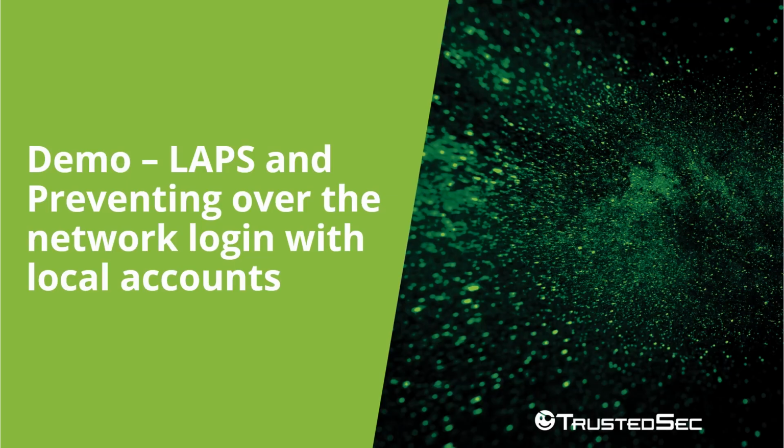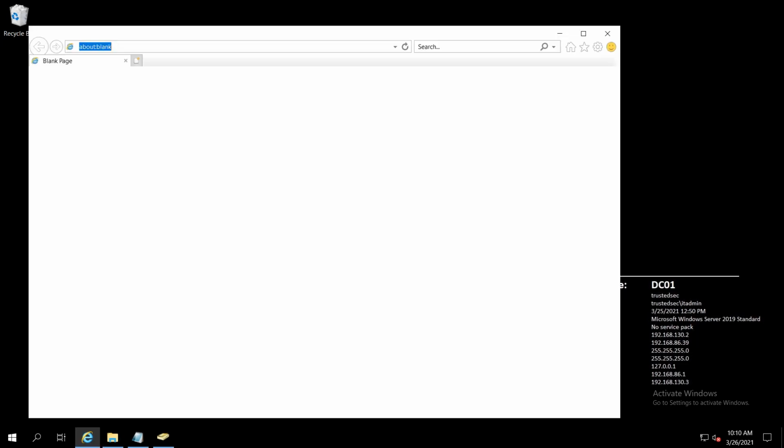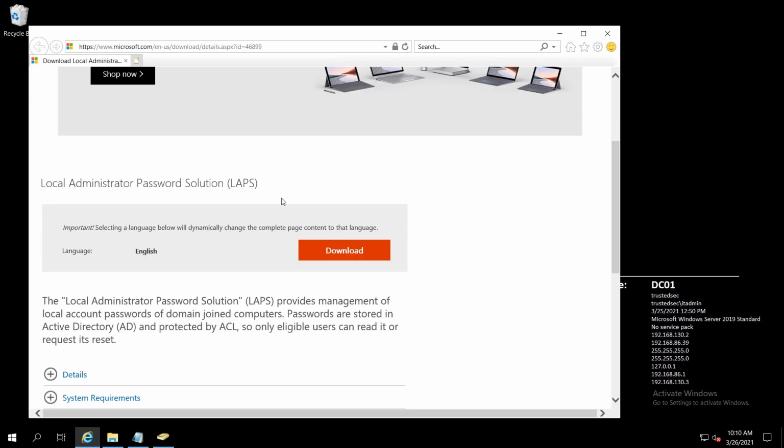Next, we will go into the lab environment, where I will demo how we can set up and configure LAPS, as well as go over how to prevent network logging with local administrator accounts. So here we are inside the lab environment, and we are logged into the domain controller 1. What we are going to do next is we are going to install and configure LAPS. So we start out by visiting this link here, aka.ms/laps. This is where you'll find all things related to LAPS.